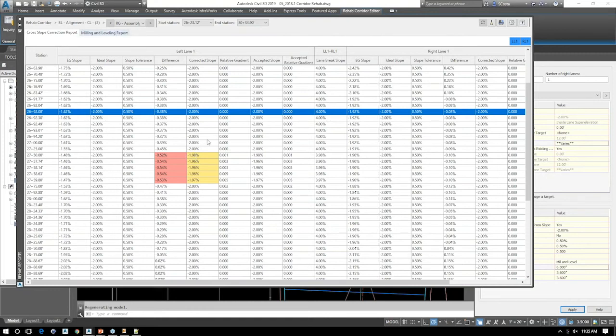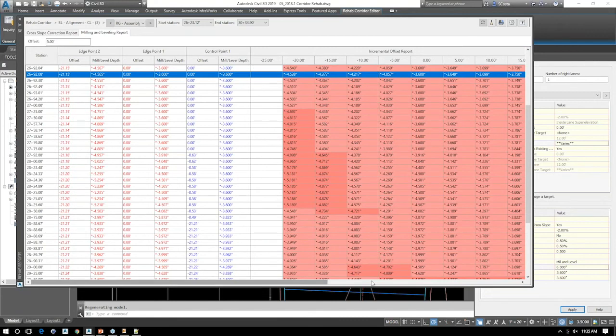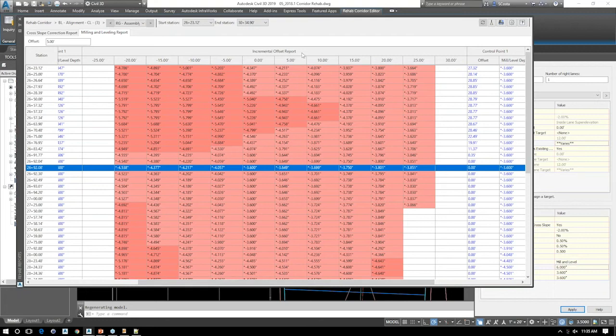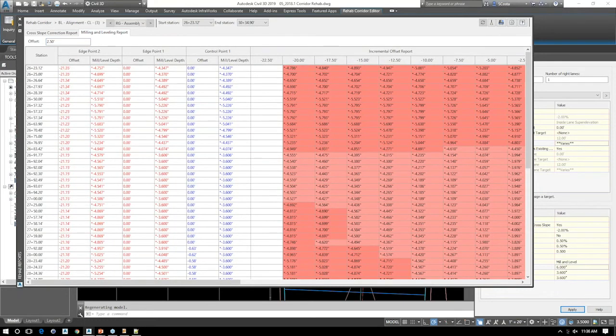In addition, you'll get a milling and leveling overview that really gives you an in-depth analysis of what your milling and overlaying is at increments. So I can set that increment to be every 5 feet. I can set this to be every 2.5 feet. And the report will generate accordingly. You can also then export this report out to HTML so that you can bring it into a web browser and/or Excel, because you can import HTML files into Excel, and it'll delineate it correctly.